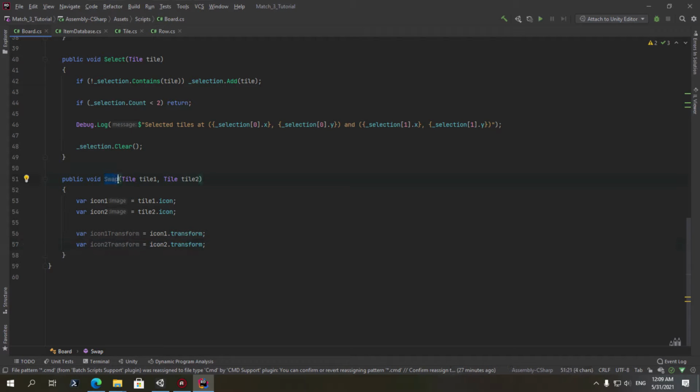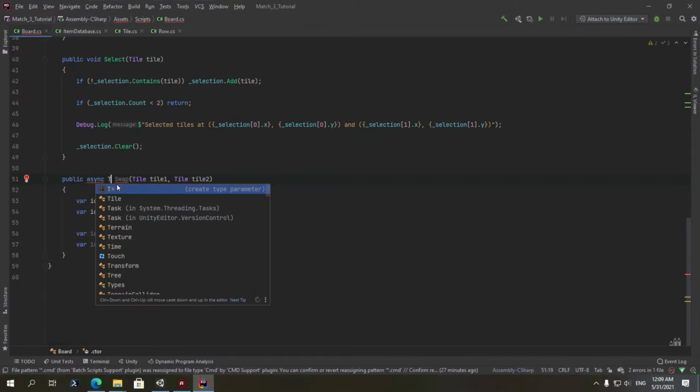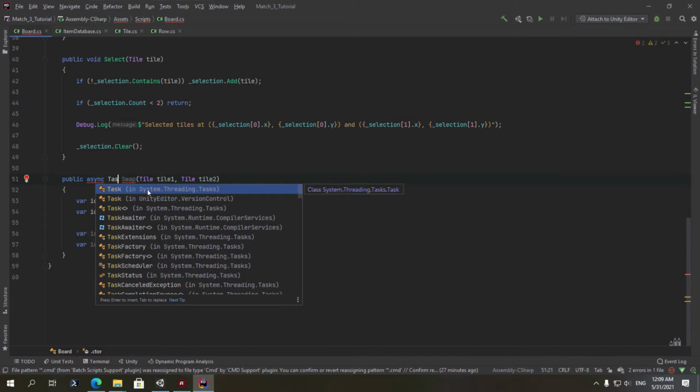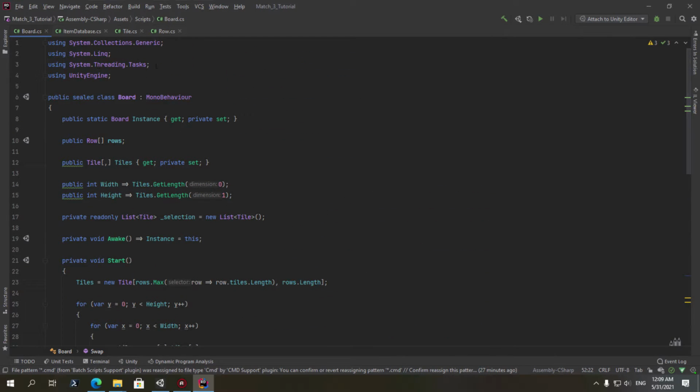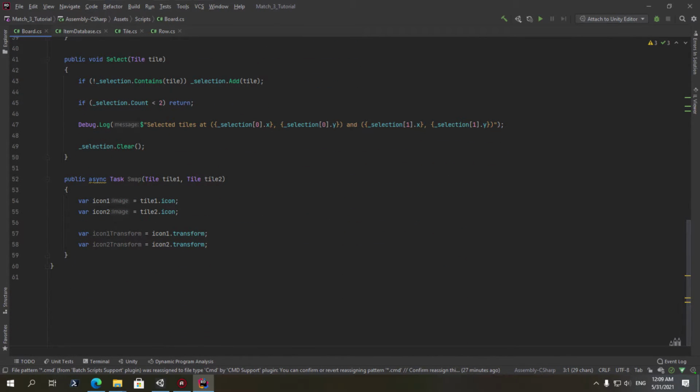And we need to change the swap from being a void to an asynchronous Task, which is inside the System.Threading.Tasks namespace. This is a very high level explanation; I recommend that you check more in-depth tutorials on these subjects. To sum it up, a task is like a mini thread. Let's say it's like a Unity coroutine. It's something that runs in parallel and can be awaited, delayed, or run in a different thread, but in our case it's something that runs in parallel that we can wait for. And you'll see how we're going to utilize this.